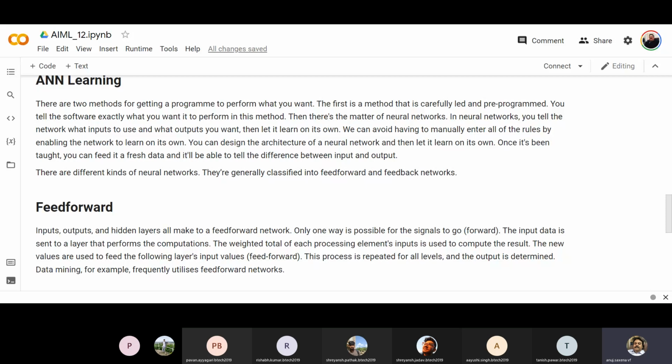Then we have neural networks. In neural networks, you tell the network what inputs to use and what outputs you want. That is what we talk about, the pre-train, and we have to learn from it. We can avoid having to manually enter all the rules by enabling the network to learn on its own. We give the input and the output, and whatever raw input we give could be used by one layer, and what it learns from it is passed on to the other layer, and it keeps on till it reaches the desired output.